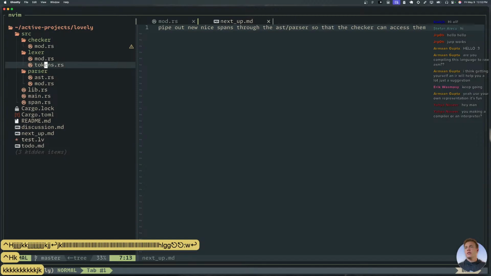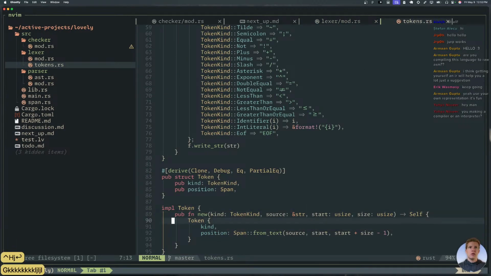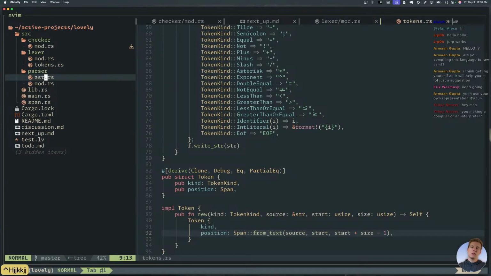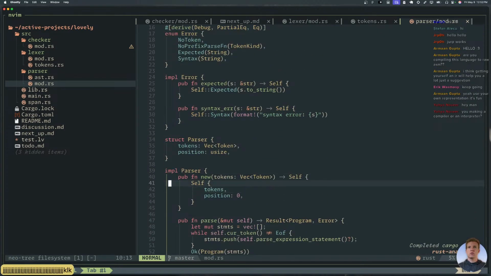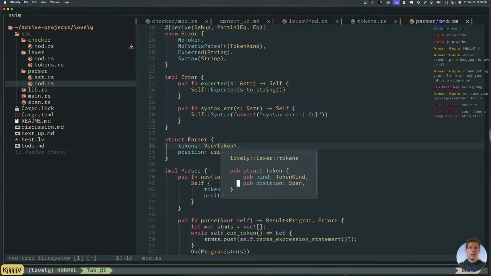Oh yeah. Okay, so these new nice spans are being made right here, right? Whenever we make a new token, which is every time we call this token new, we're populating it with a span. So these tokens all have spans, which the parser gets to poke around at. Over here, this guy has a vec of tokens, and each of these has a span.